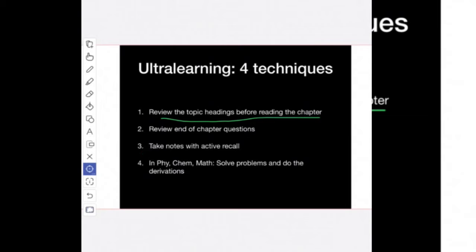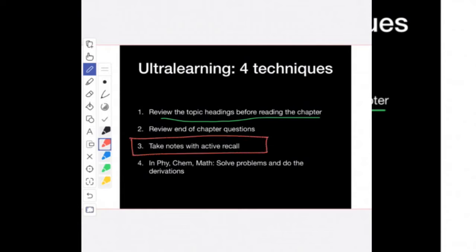And today the thing that we are going to discuss, so today's topic is going to be step number 3, which is taking notes with active recall, and I will show you how powerful this is. So today we'll combine 2 and 3, right? So let us now focus on step number 2 and 3.